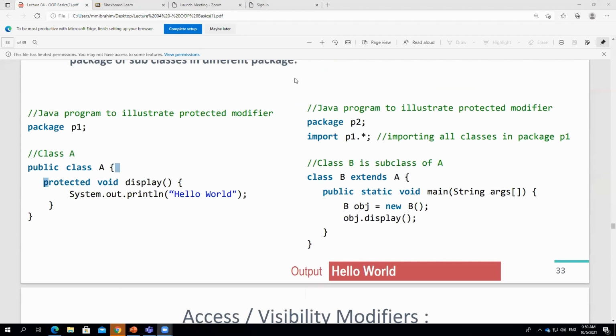Now, listen to this. Now I have this one. In the same package, yes. Different package now. I have imported P1. I will check: is B a subclass or non-subclass? What do you think? Is B a subclass or non-subclass? Subclass. Why? Because it is extending what? A. So now B is in a different package, package 2.